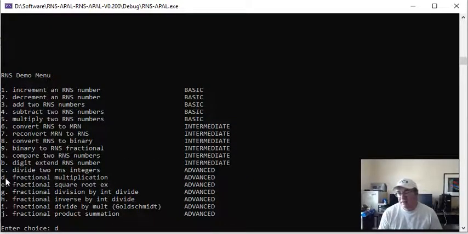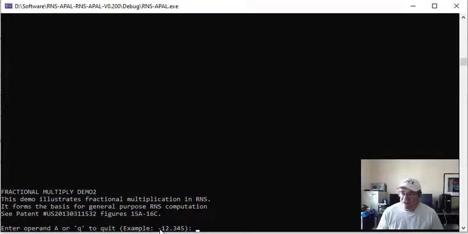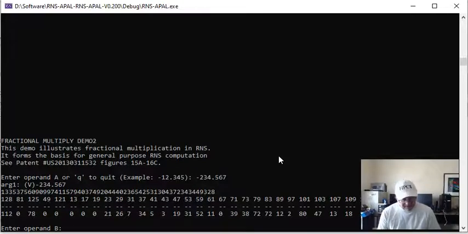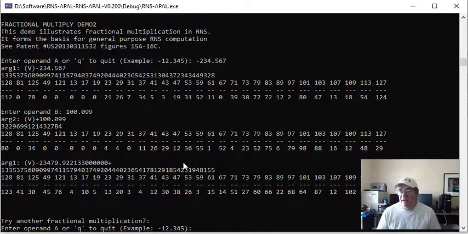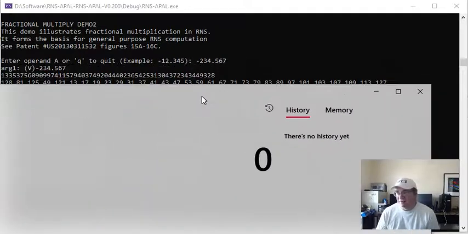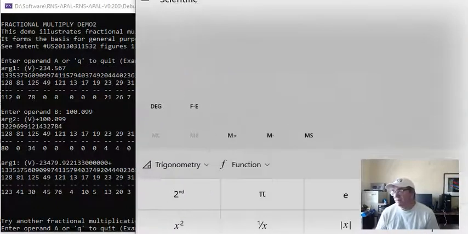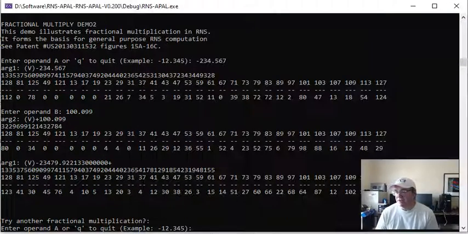So if we hit D, notice it gives you an example format of what it expects, and you can see that this one is signed. So we could say 234.567 and multiply that by, say, 100.099. And here we've got an answer, and of course it's a negative answer, 0.922133. If we were to get a calculator, you could test this out and see if this makes sense, but I won't do that here. Those are some of the things that you can do yourself.